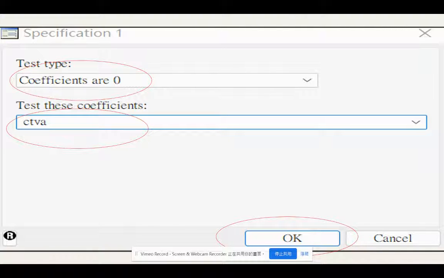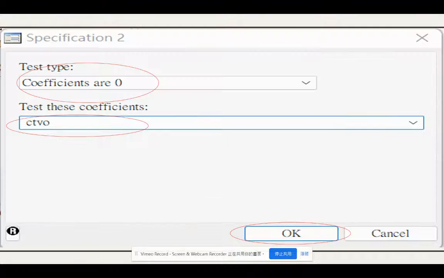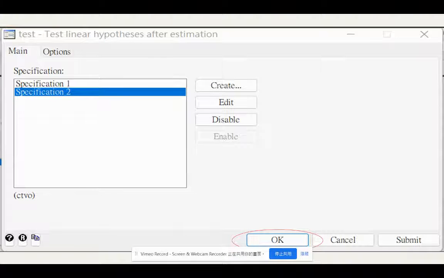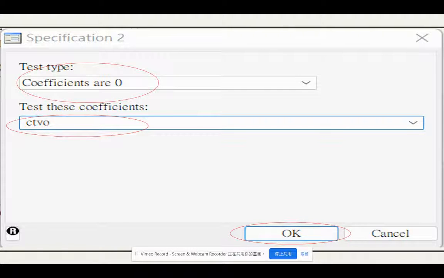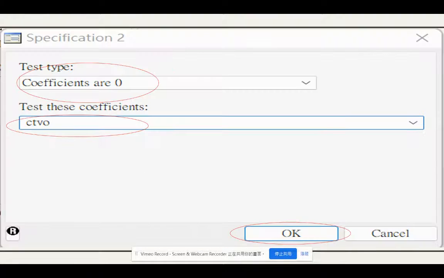Okay, this one is substitution 1. Of course, you can choose another one. And substitution 2 as well. We can compare the CTVO and the CTVA at the same time. And this is a joint test of whether they are different from 0. The null hypothesis is that the coefficients are zeros, okay?